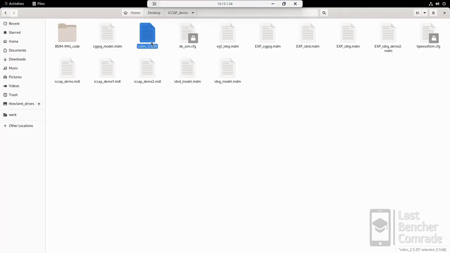We have this CSHRC file which has the path specified for fetching ICCAP tool as well as the license of the simulator we will be using for the demonstration purpose. So for this demonstration, I will be using HSpice tool.